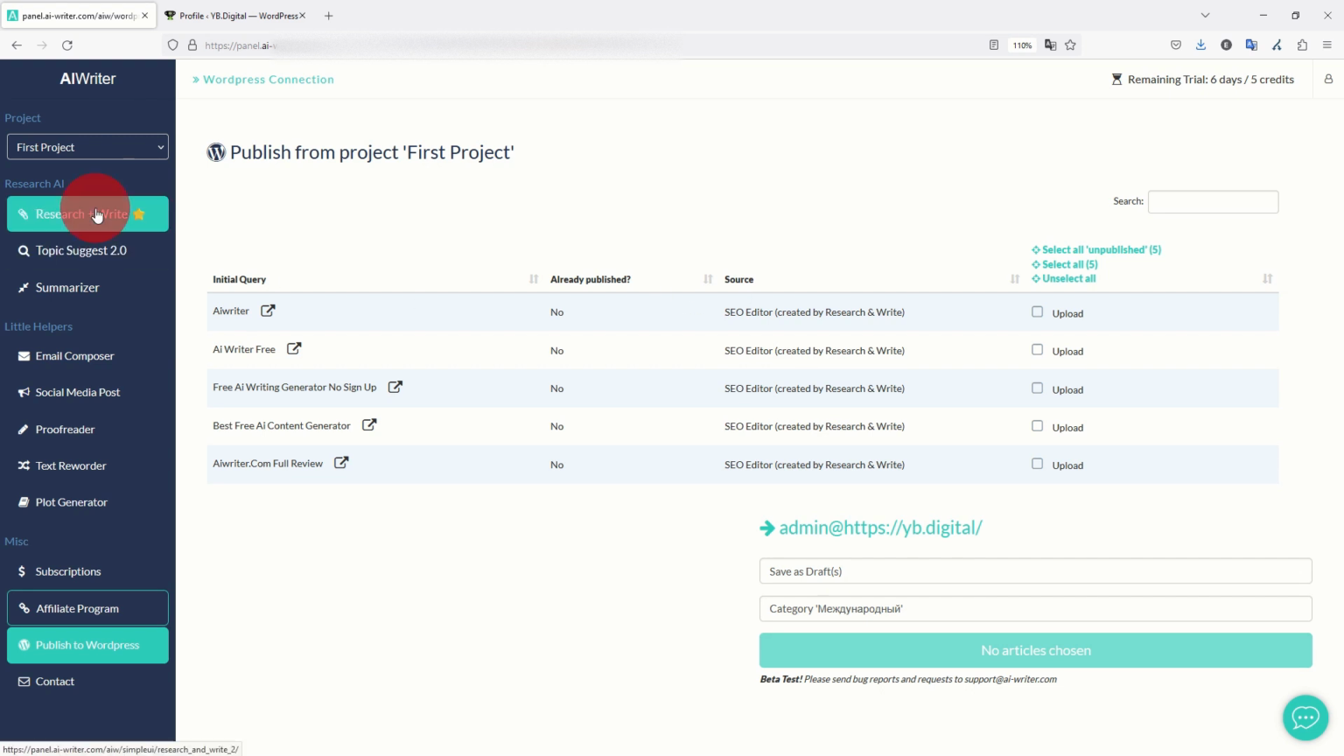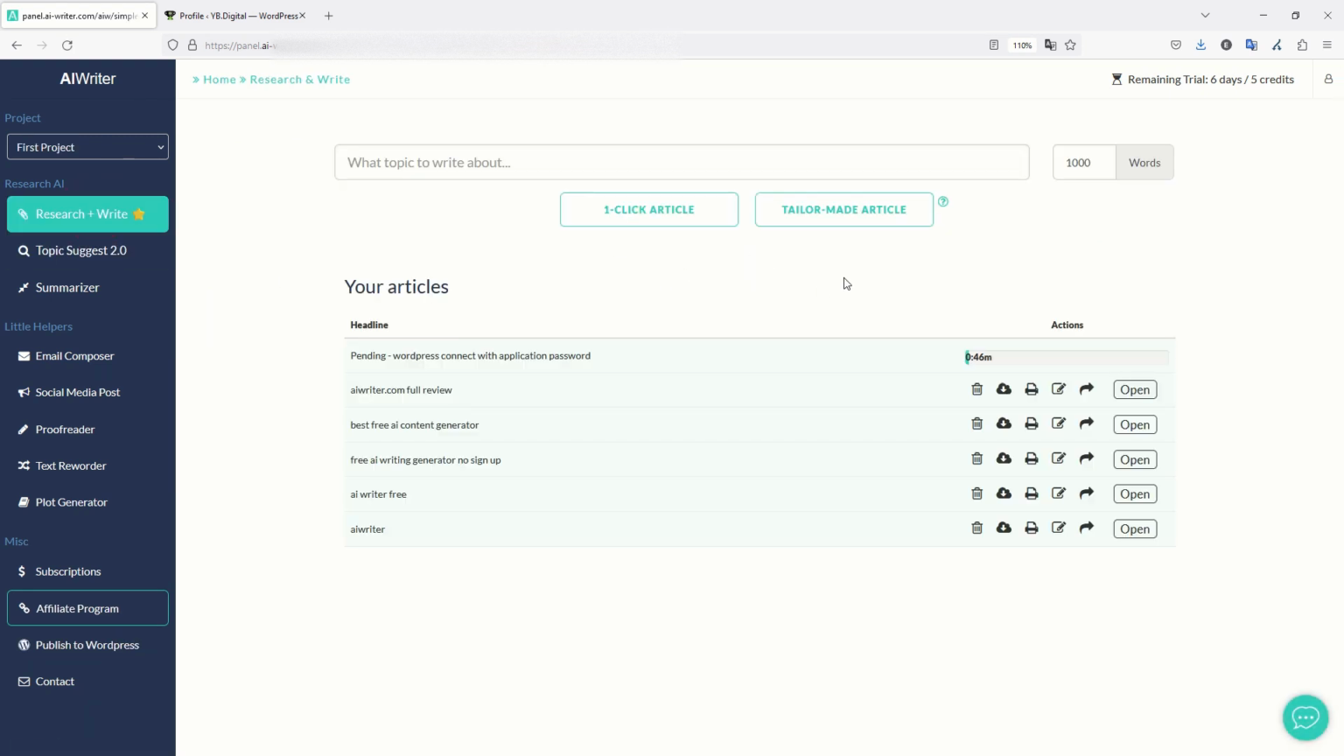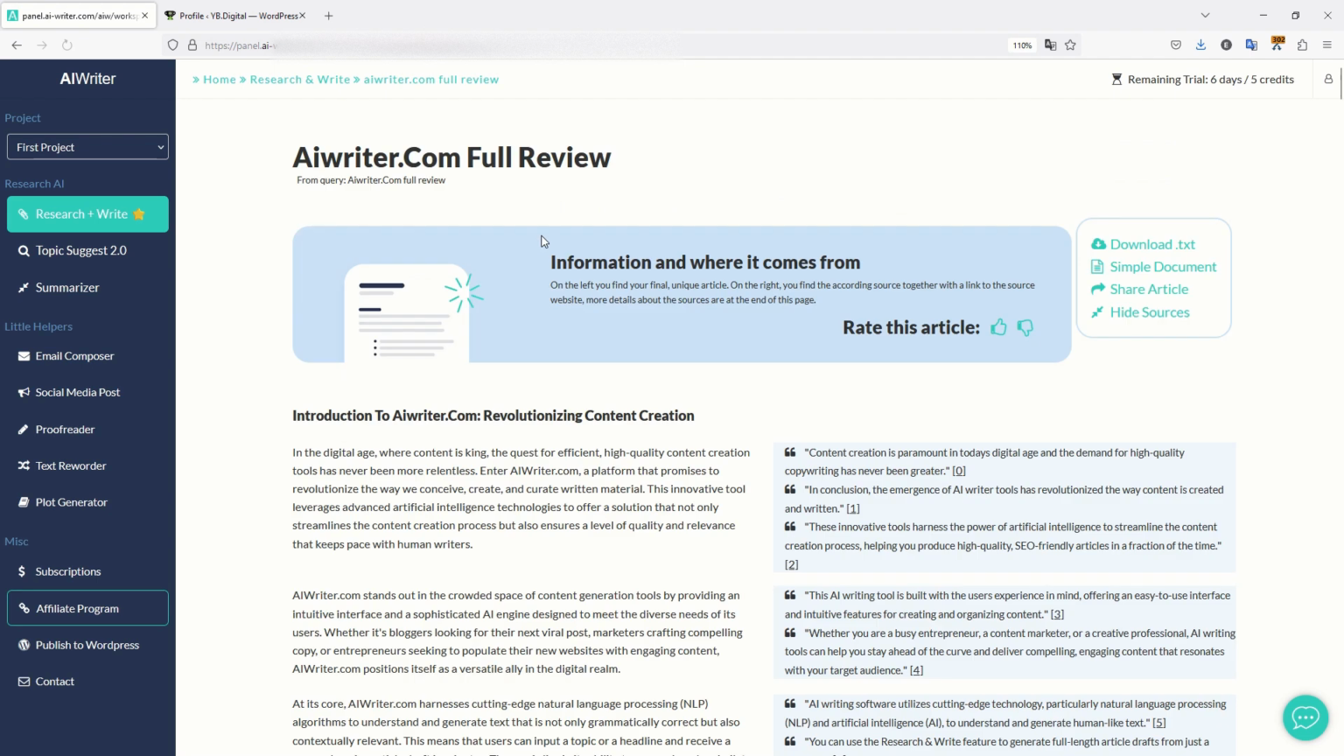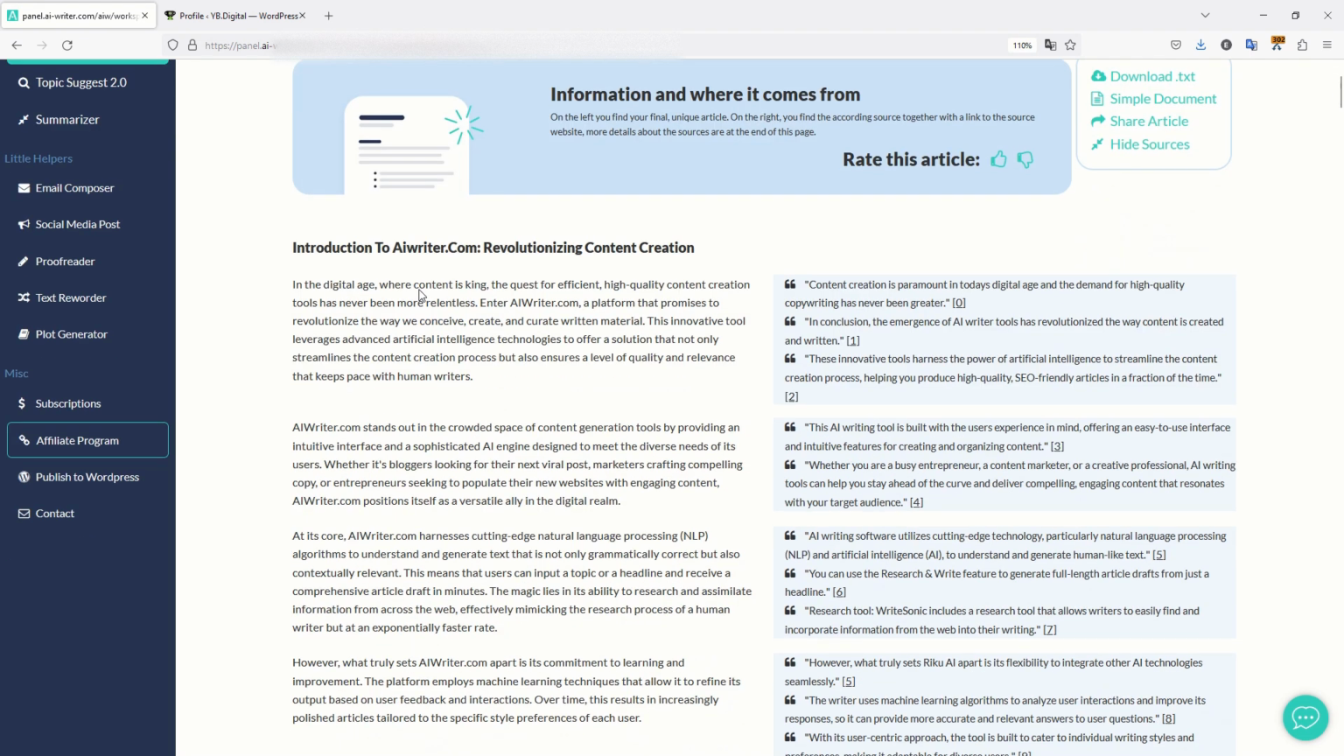Okay, so right now we are waiting for our article to be written. 45 seconds left. It's pretty long. And I will lose 1 credit. So articles here, as we saw in the previous video, are text only on AIWriter. It only generates text, but it gives you the full context.